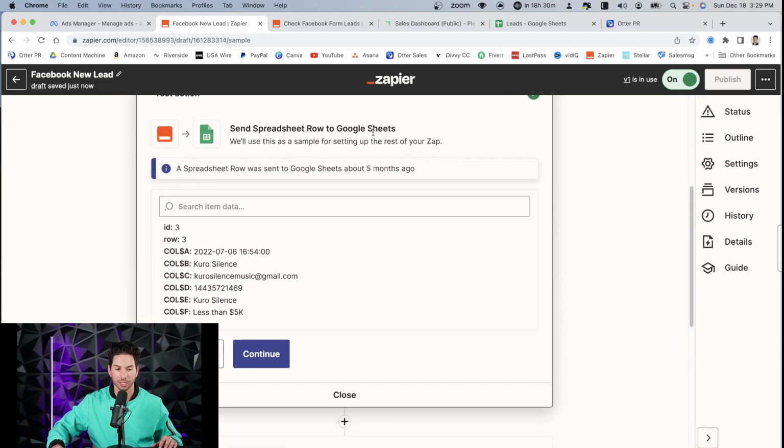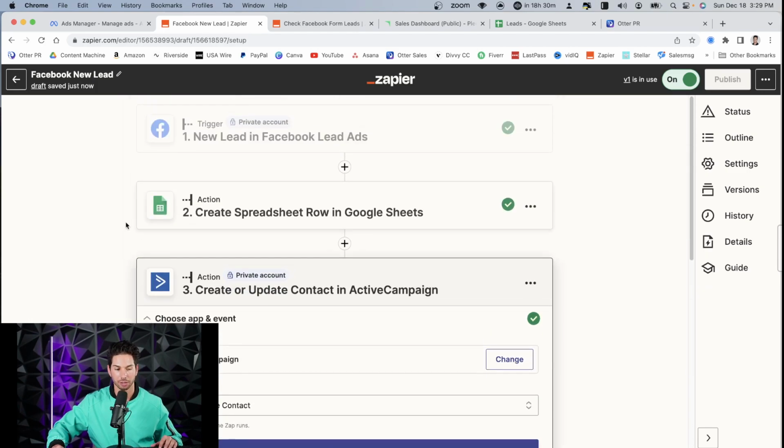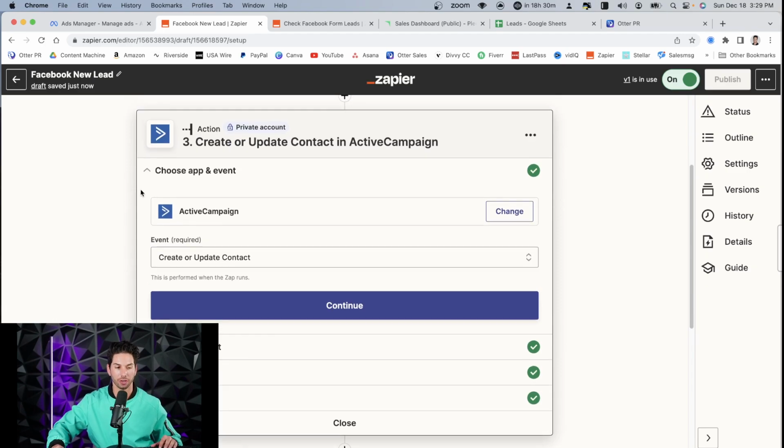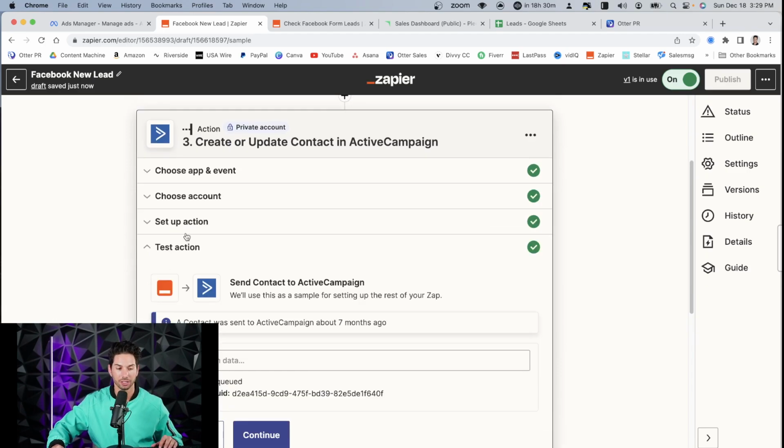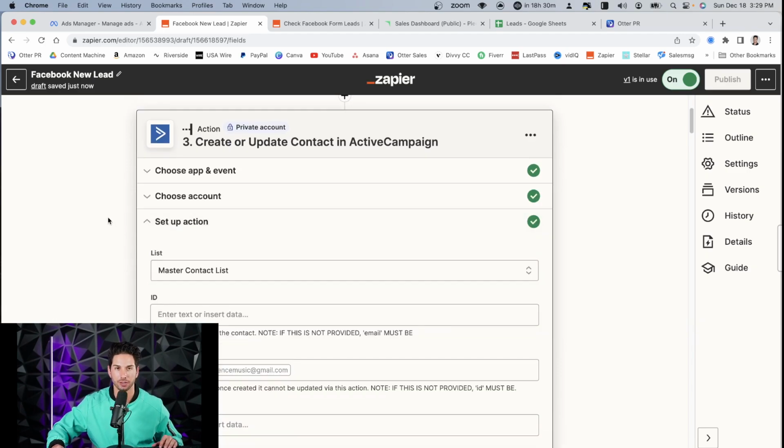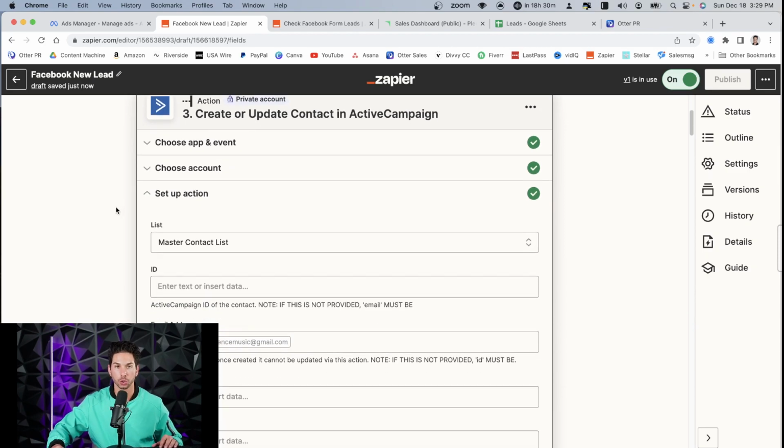All right, so populate that info into Google Sheets. Nice and simple, whatever your CRM is, you're going to import that Facebook lead into your CRM. This is now considered a warm lead since they opted in for this. They filled out that lead form. So you should start emailing them. Put them onto your master contact list.